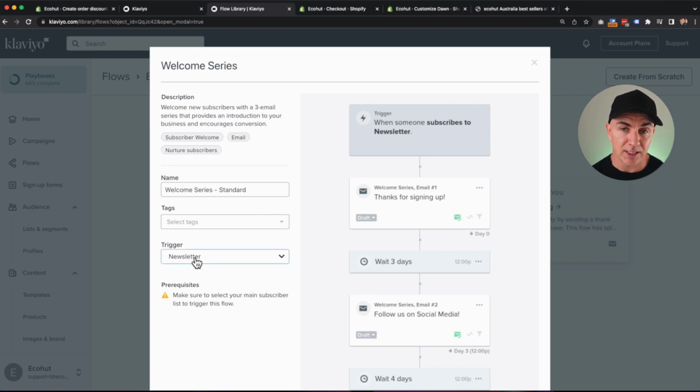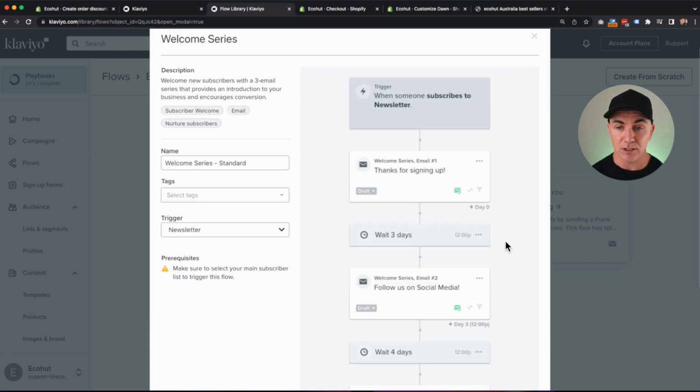We can see that the trigger is newsletter. Now what I mean by trigger is these automations only work when a trigger is set. So this trigger basically says that when someone joins the list newsletter, which was the list that we had for that form, they're going to get this series of emails. So this is the trigger we're going to use.